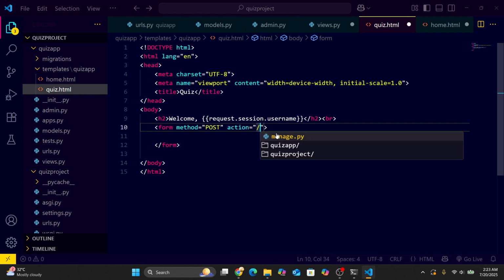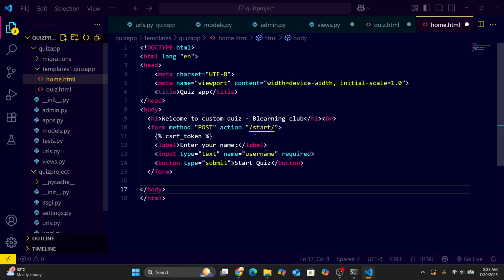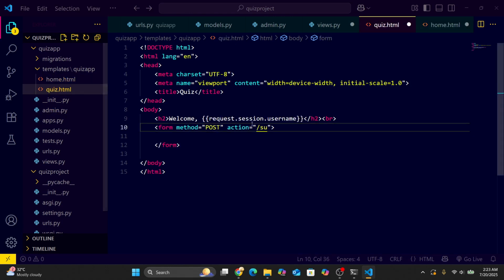and action slash start. Sorry, action is submit now. What is the action submit? Because after answering all the questions, the user has to submit. In home you have the start action, so now just type submit here, because after answering all the questions, the user has to submit.